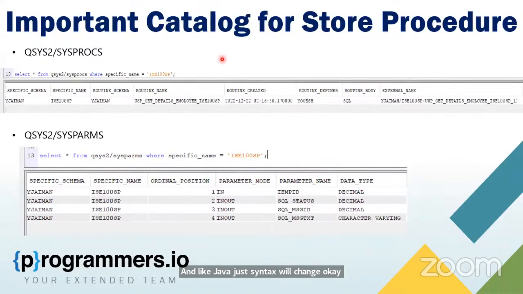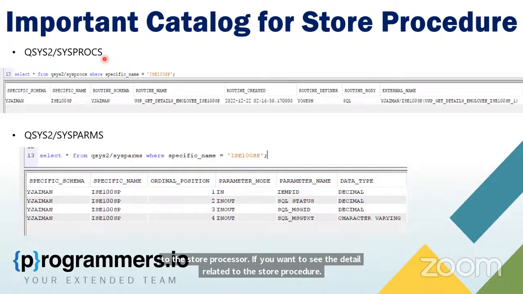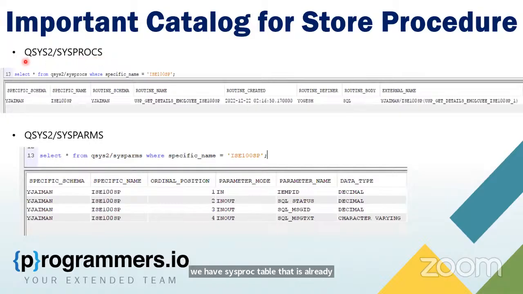So now we have just used that stored procedure. We have called that from a different side. Then this is the important file, the catalog related to the stored procedure. If you want to see the details related to the stored procedure, we have the SYSPROCS table. That is already a system-defined table. It already exists in your system, in the library QSYS2.